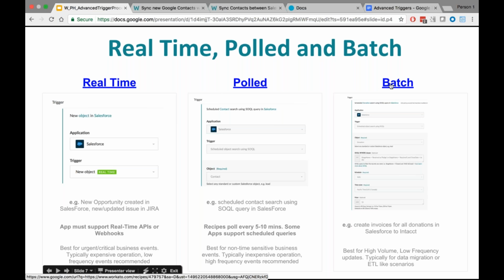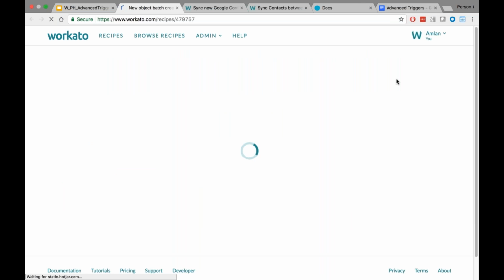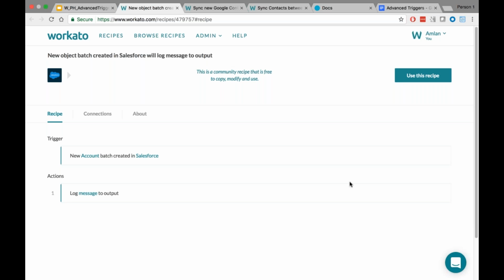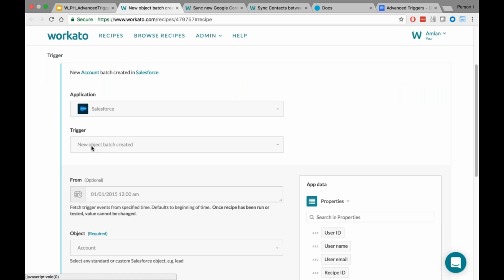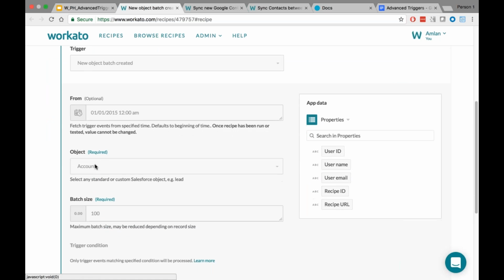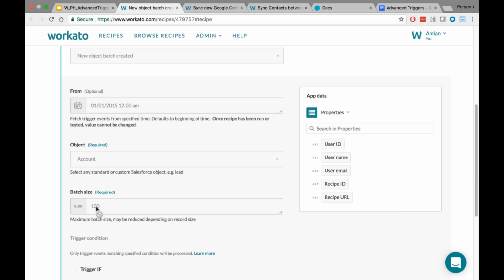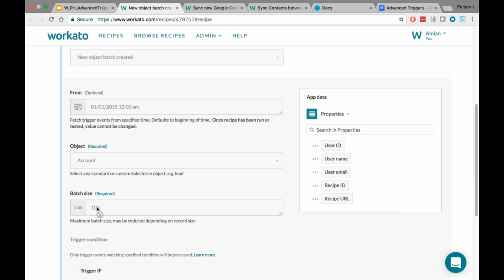And then there is batch and scheduled. If you look at batch, it's similar to the regular poll trigger, except that it is going to give you information in batches. If you look at this one here, instead of a new object created, it's a new object batch created, right? It looks exactly the same, except that you specify a batch size. If you don't specify, it'll use the default batch size.